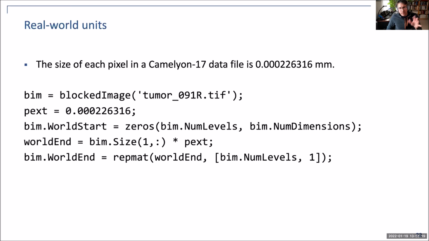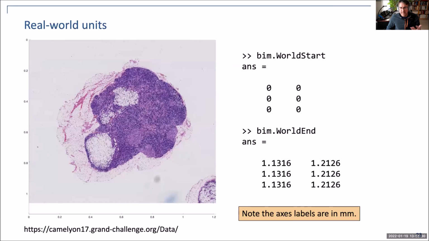So you can see that we have the real world measurements there in millimeters or microns, and we can use functions to change those from world units to subscripts and vice versa. And so here's the results of running the commands on the previous slide. And note that the labels on the image are in real world units as well.